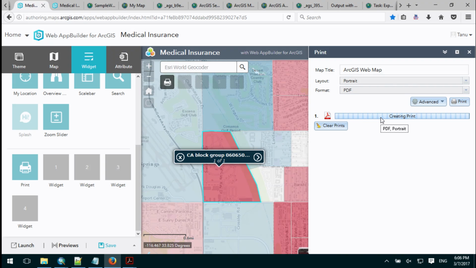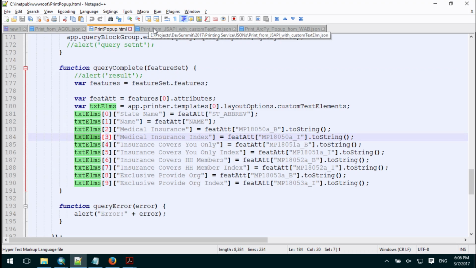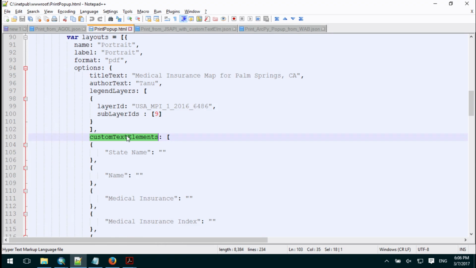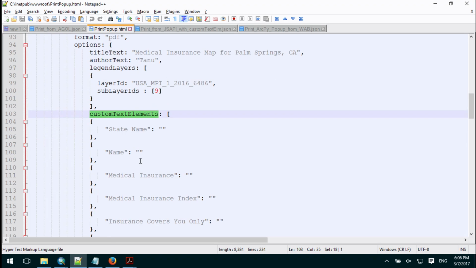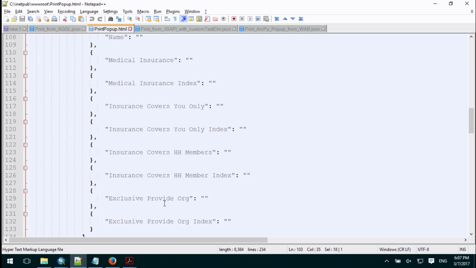While I'm waiting, you can do the same thing with the JavaScript API too, right? JavaScript allows that. Do you remember that I showed you before the code in the JavaScript, the layout options you create? I'll go back to that and show it to you. So this is the code that I have. That's where you have the custom text elements. You define all those custom text element names up front. Or you can customize that. I mean, you can automate that process too if you want to.